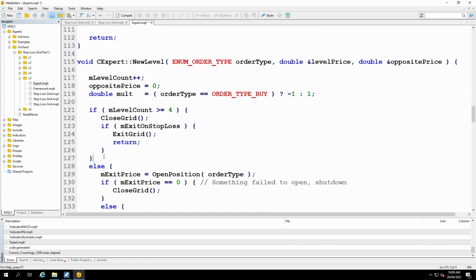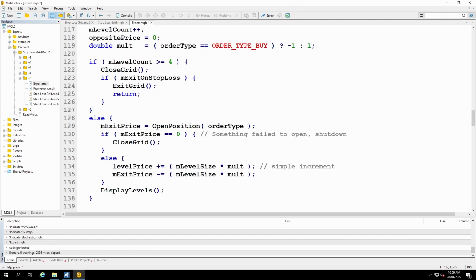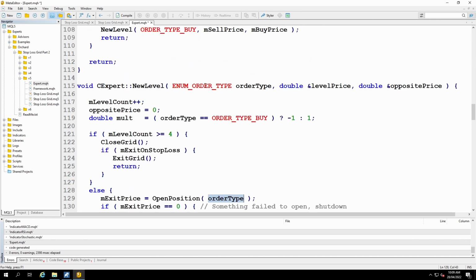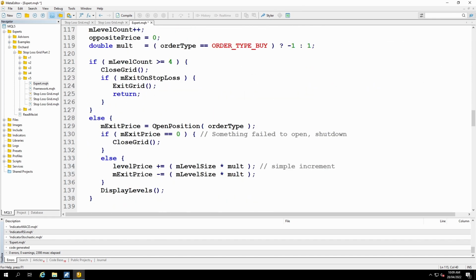If we haven't reached that stop loss point, then M exit price equals open position. And previously this would have been order type buy or order type sell because we had the code duplicated. Now we're calling once to this function and we're actually passing in the order type. So open position order type. And that returns the price where that order was placed, whether it's a buy or a sell order. If that price is 0, I still have this condition and I'm going to close the grid because that means we failed to open a trade and I'm just giving up at that point on the grid.